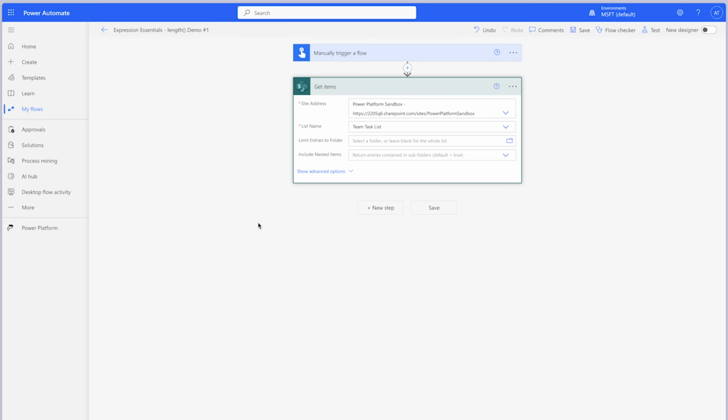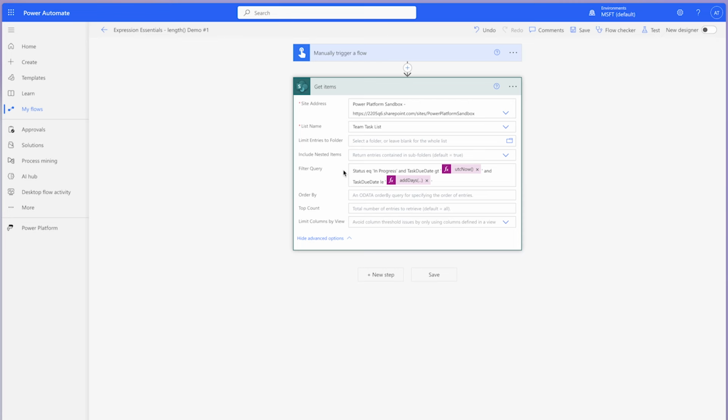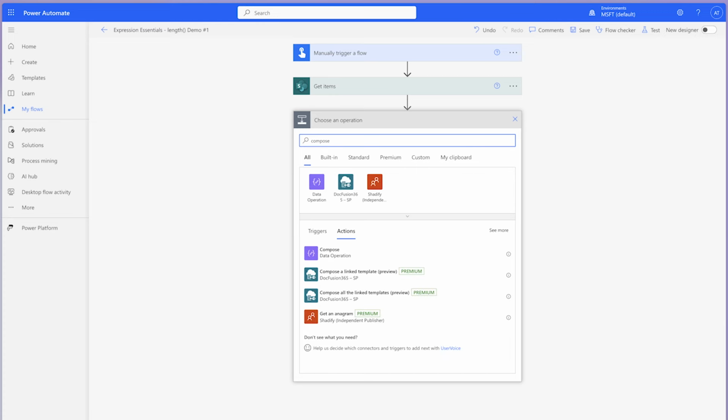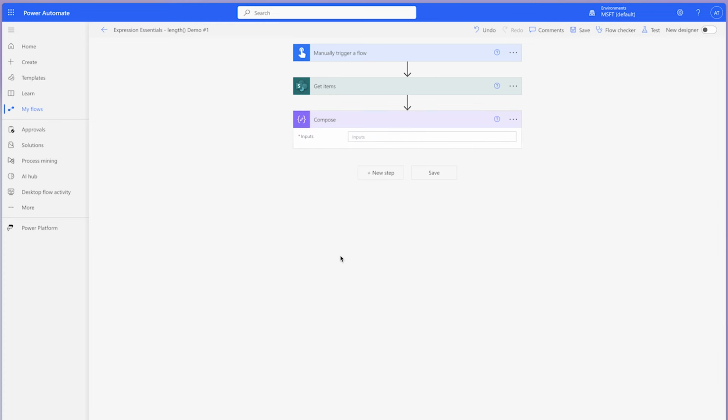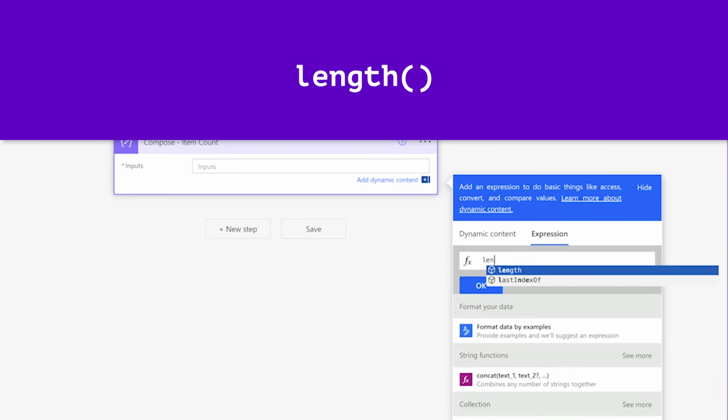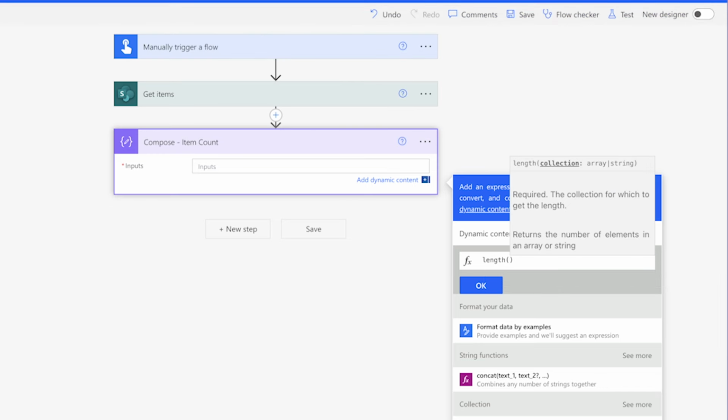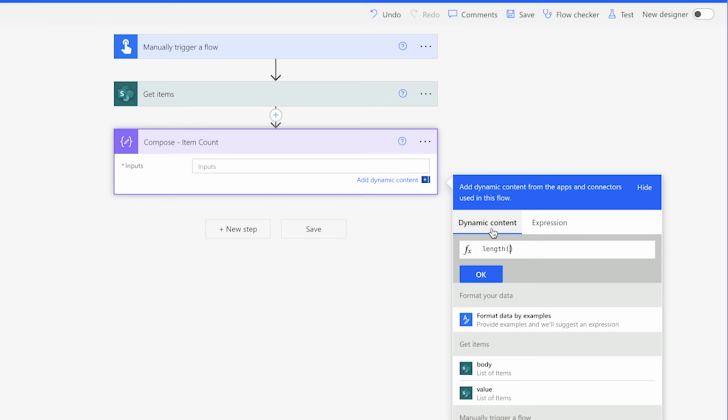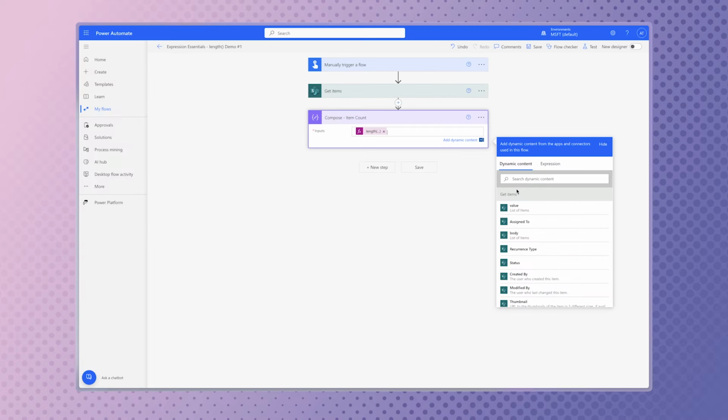In this demo, I'm using a get items action to filter out items with a status value that is equal to in progress with a due date in the next 3 days. Add a compose action. In the compose action, insert an expression and use the length function. Click on the Dynamic Content tab and insert the value dynamic content from the action above. Run a test.